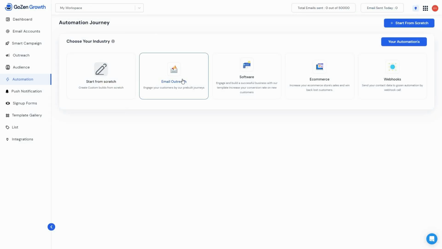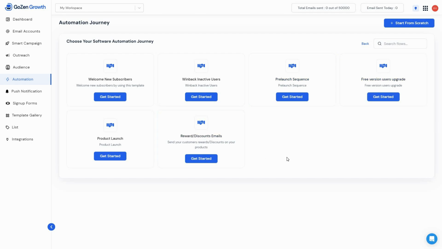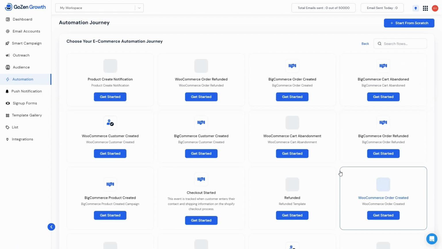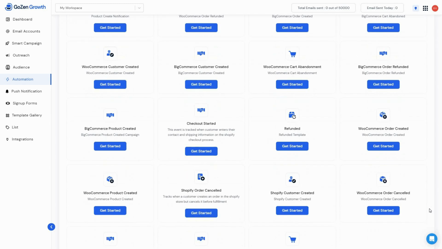So if I open one, so as you can see, the workflow is already created because this is a template automation. Just like this email outreach, there are also automations for software. So here are all of the software automations. There are also e-commerce automations. So here are all of them.